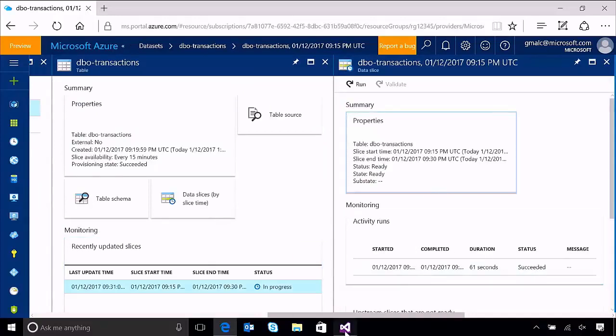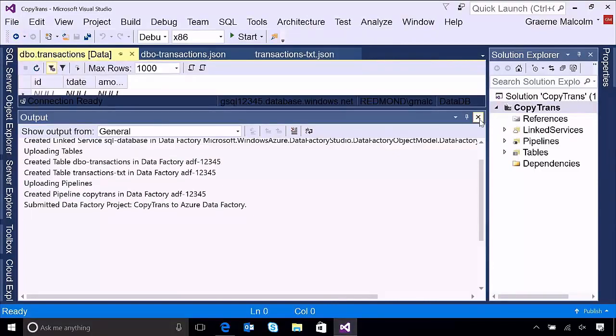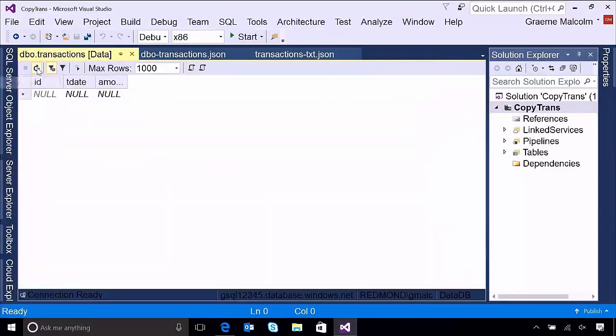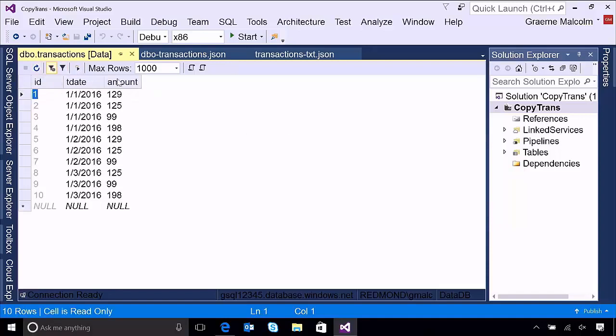If I now go back to Visual Studio and refresh that table here, here's my transactions table, so we'll just refresh that. And sure enough, there's the data being copied across by my pipeline.